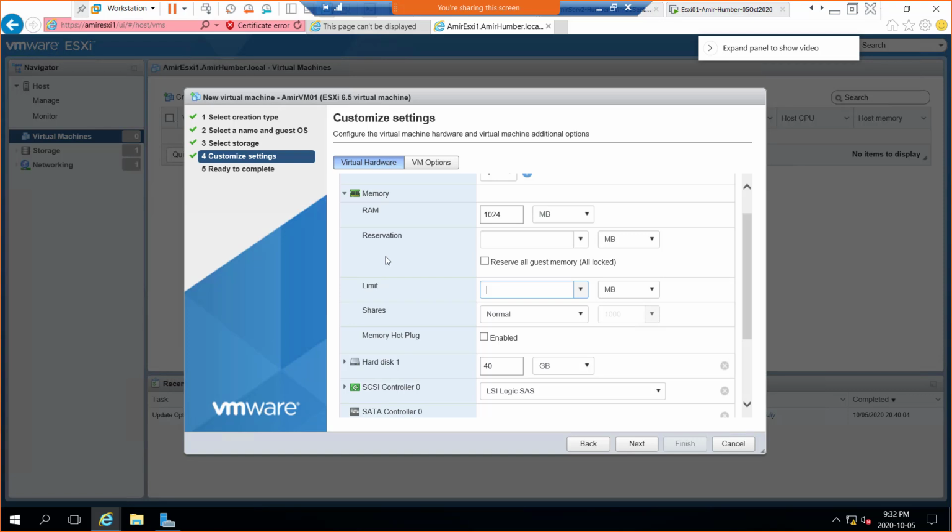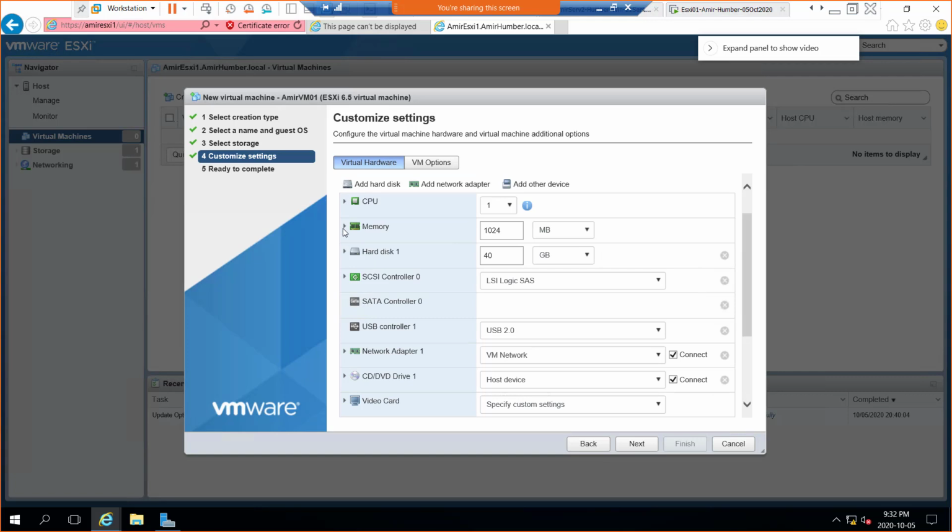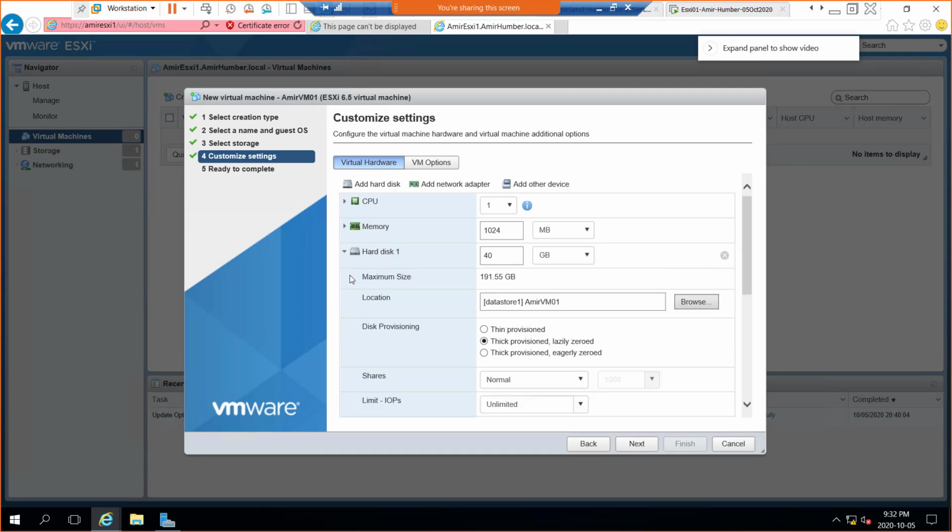All right, so we talked about reservation and limit for memory. I'm going to collapse that. Okay, so there's hard disk, and you can see it's 40 gigs. As I said, we're not planning to install an operating system inside, but if you expand that, you can see a lot of extra options there as well. Maximum size 191 of the physical disk, on top of which this virtual disk is being created.